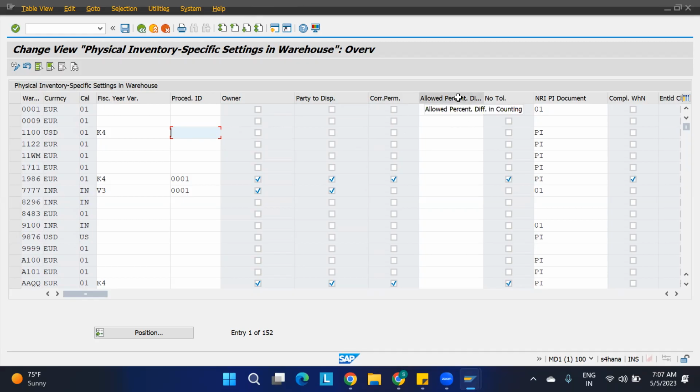Here I have to give the allowed percentage, how much percentage I am going to allow. Let us consider I am giving 10% as the allowed percentage. What is the correction function?